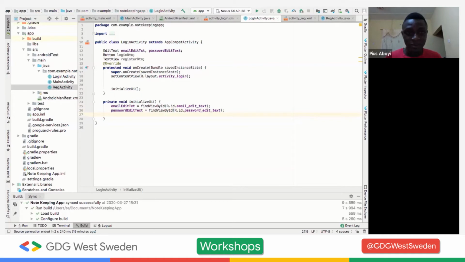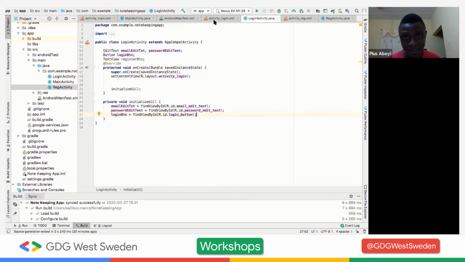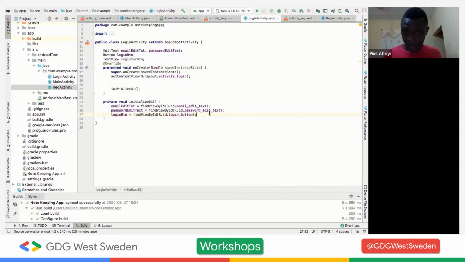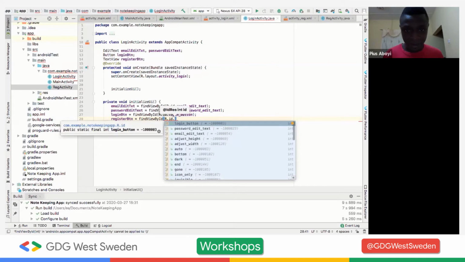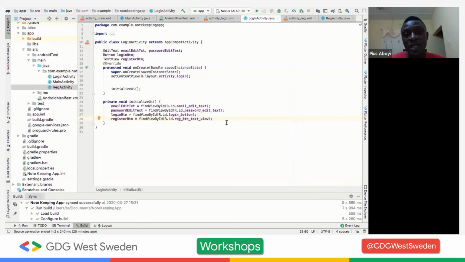Then our button. I'm going to have to check this and confirm the ID for this. I didn't change the ID when trying to change it to reg. I just left it as it was, going to text view. That's okay. This might help us in the future. So we can go back here and say reg equal to findViewById R.id dot reg button text view.